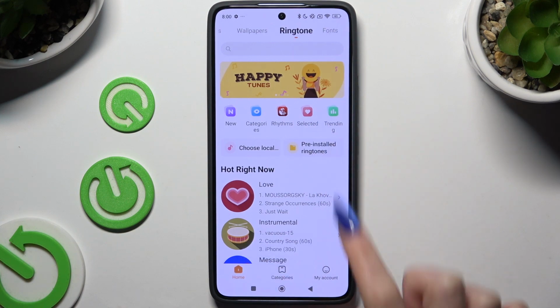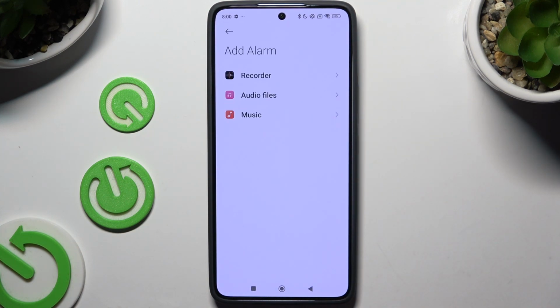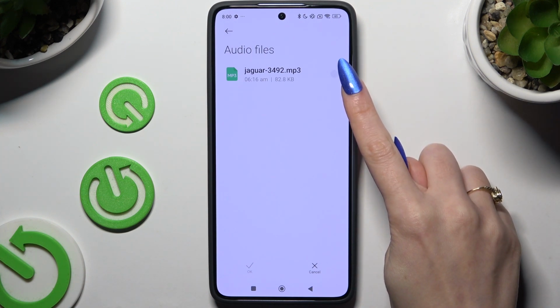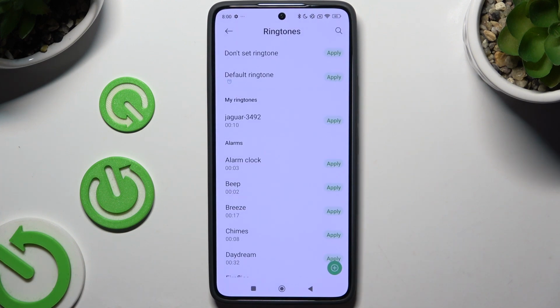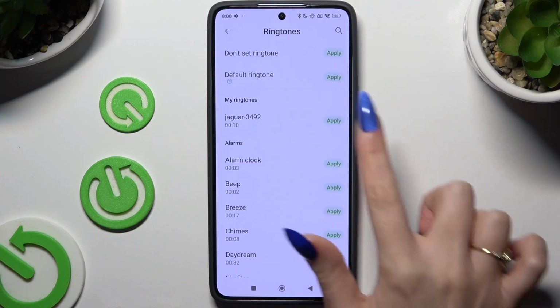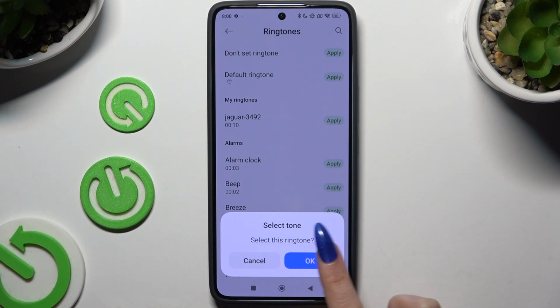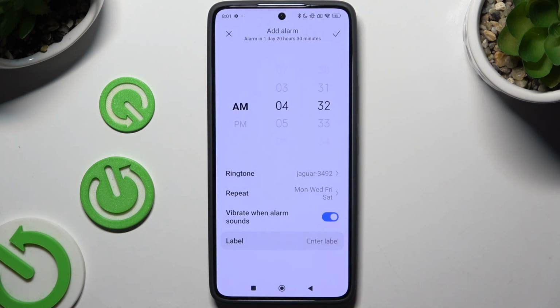If you want to, you can also use this plus at the bottom right corner. Click on one of those sound sources. And click on one of your songs from your device to apply it. Just tap on the chosen one. Hit OK at the bottom left corner. And then choose Apply next to it to set it up. Then hit OK and go back one more time.